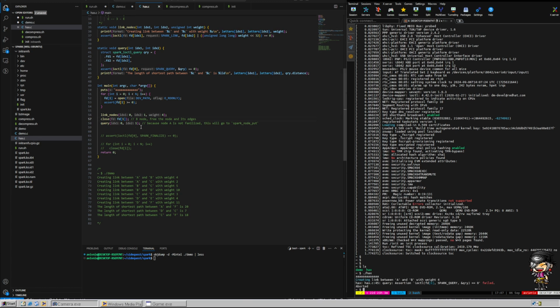Okay, why is there no crash? B node. Free the node and its edges. Wait a minute. Oh, okay. It's IDX and IDX. That's FD1. Then query 0 to 1, and it's finding the shortest path between A and B.